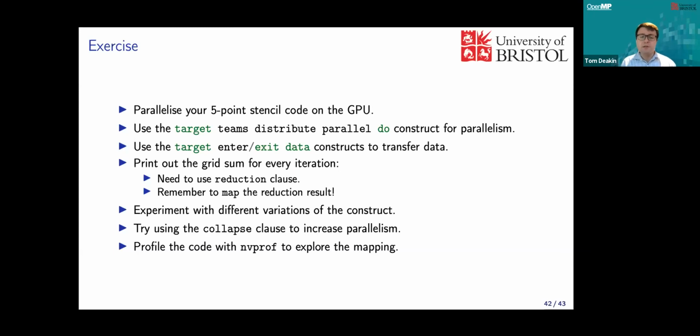Again, make it do this reduction and print out the grid sum for every iteration to make sure it gets the right result. So this means you need to use the reduction clause on the teams distribute parallel do. And it means, as I just said, you need to use the map clause on the target around the exact kernel to copy the reduction result, the scalar, back to the host so that we can print it out or check it for convergence or something like that.